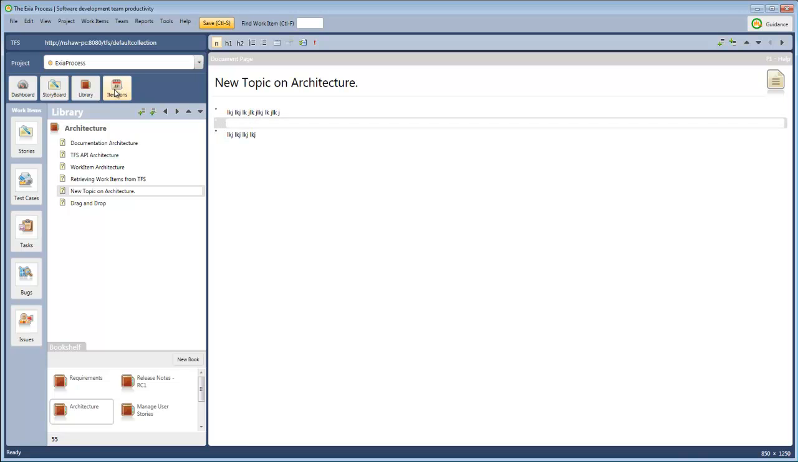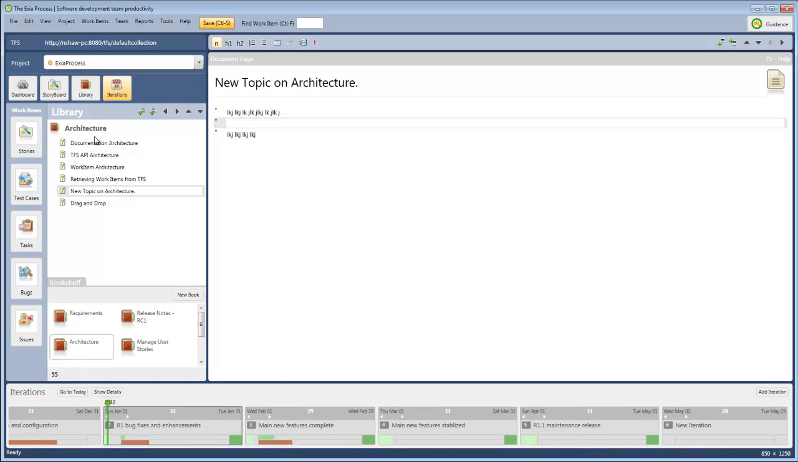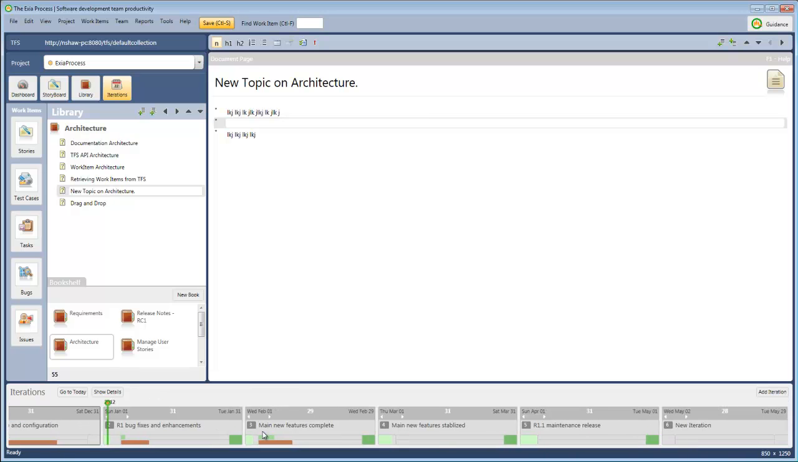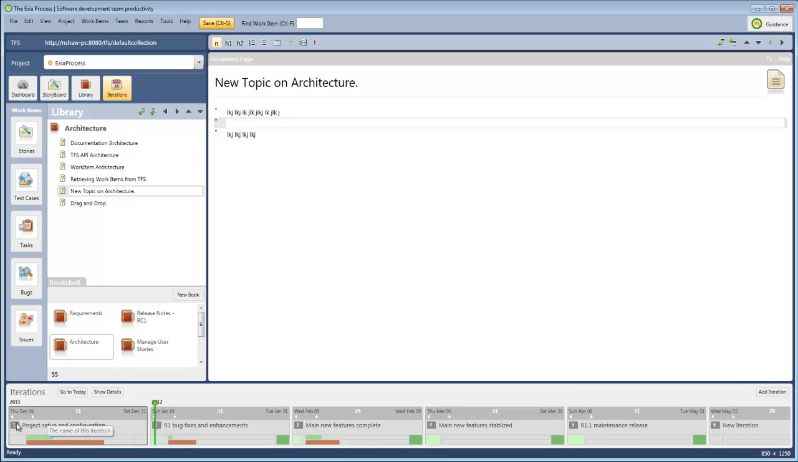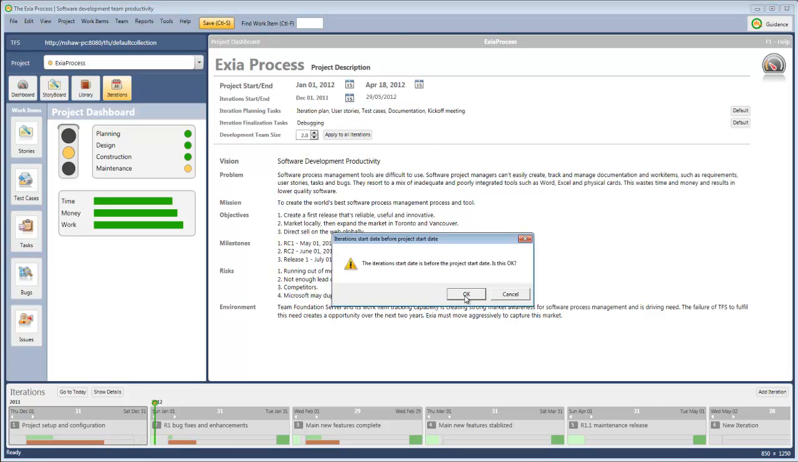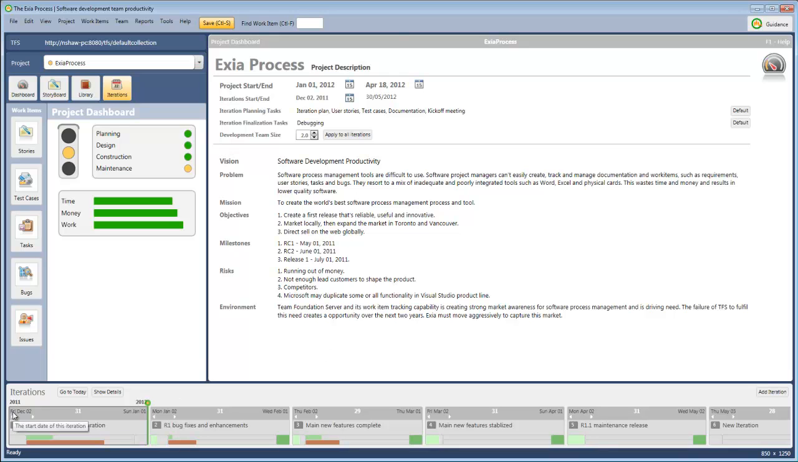Let's just have a quick look at the iteration tracking and planning feature that allows you to really quickly plan out your project. This shows the iterations in the project, and of course you can scroll across them. We can add new iterations just by clicking. Each iteration shows the start date and end date. The start date for the first iteration comes from the project dashboard, so we can see the iteration start date is December 1st. If we were to change this here, you would see that it would change down here.